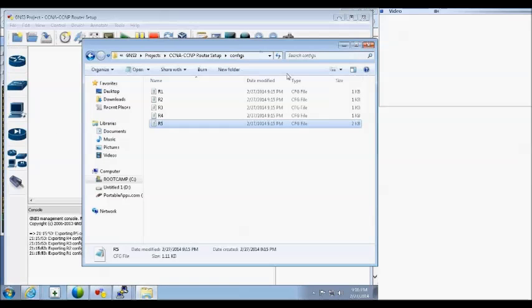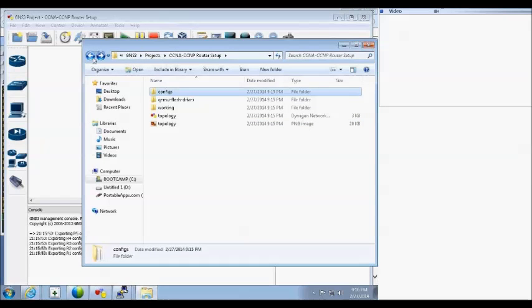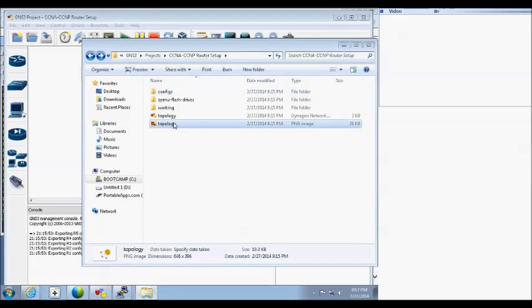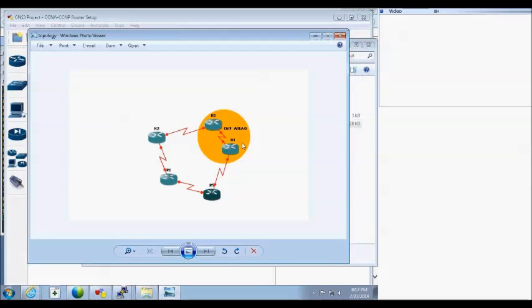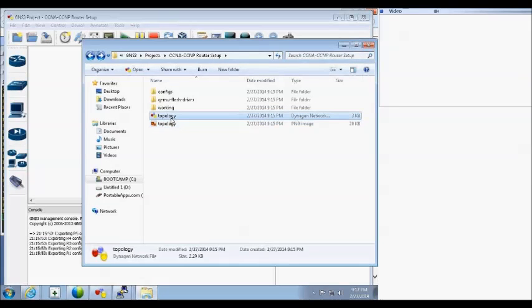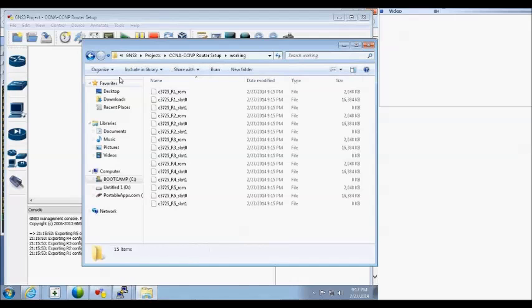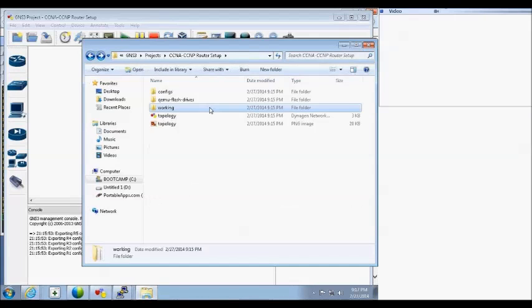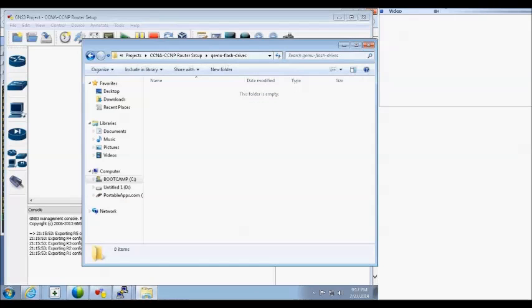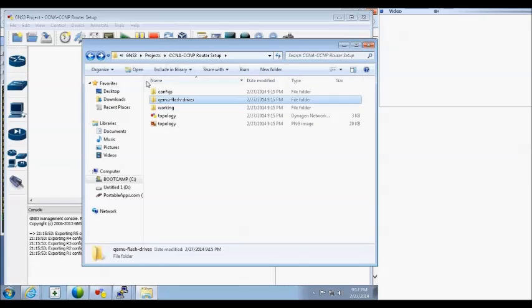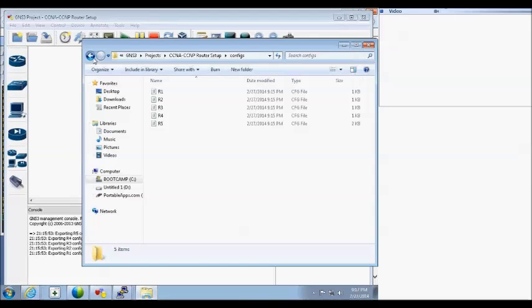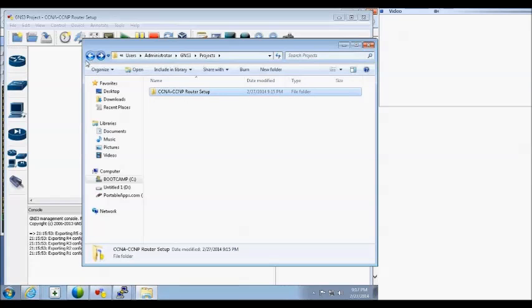All right, we can close this out. Let's go back up one level and look at this right here. This is an image called topology. It's actually a screenshot or picture of the topology that we created, which is good if you're creating projects for keeping track later on and reviewing them. Here are the file images that it's using to create the virtual environment, and you don't want to mess with those. And of course the configs directory we talked about earlier.